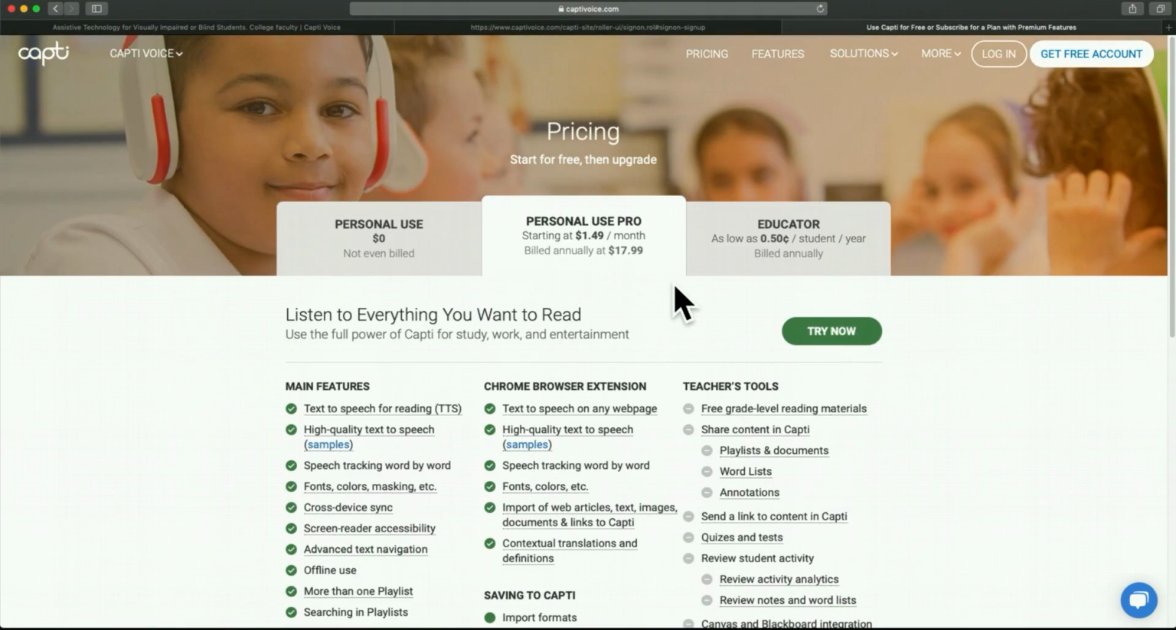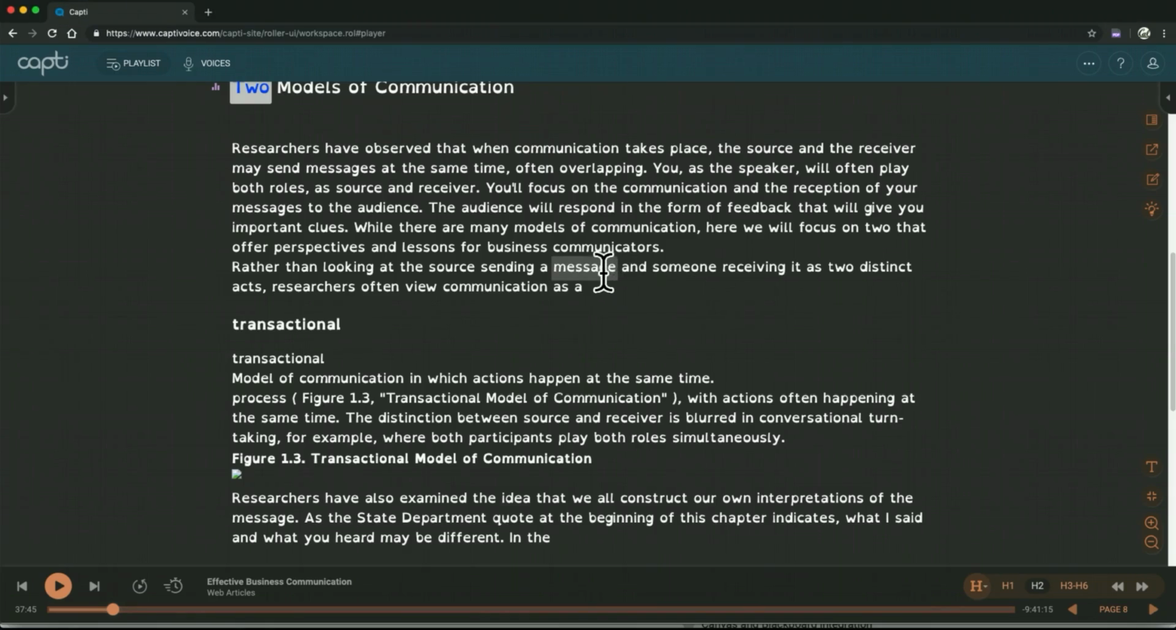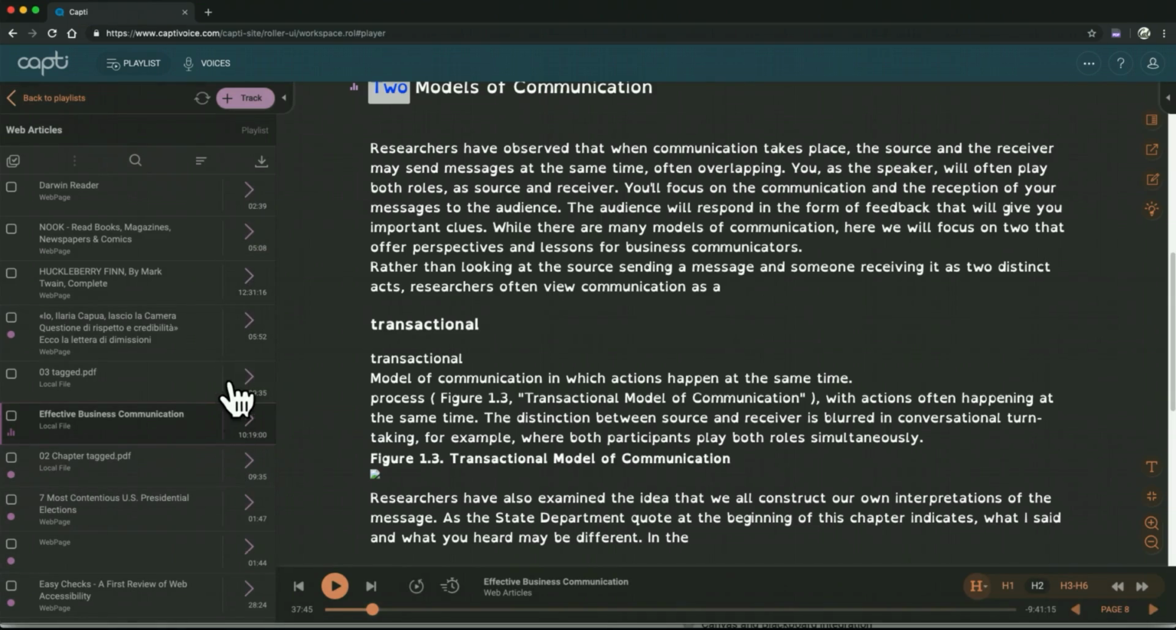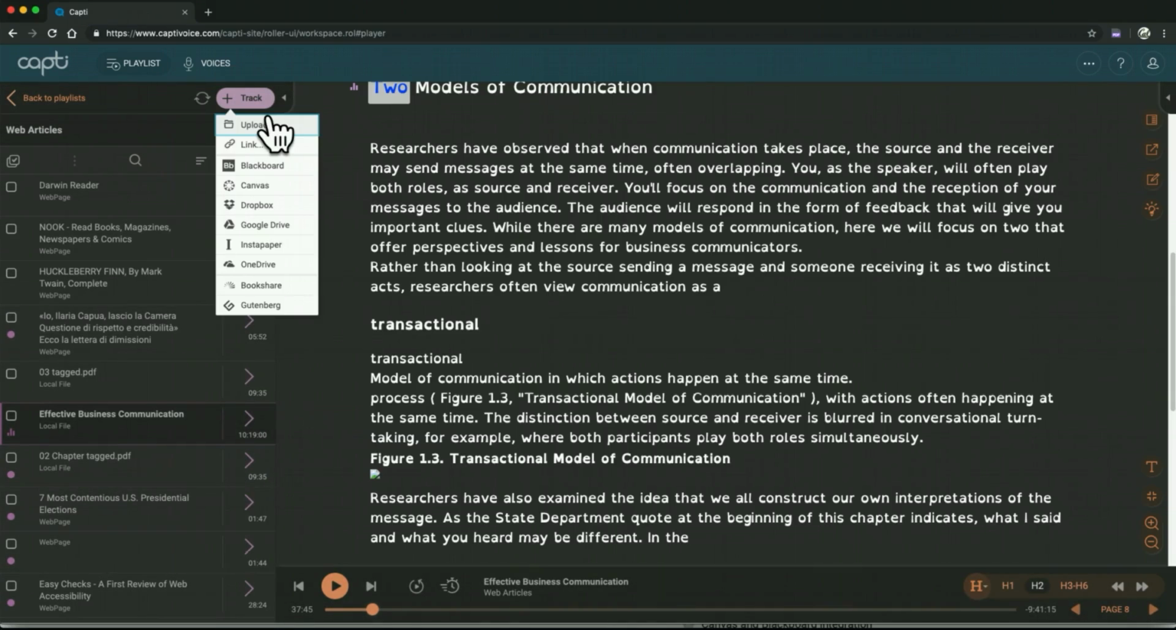On the left of the browser interface, Capti organizes files into playlists, which students can create for different subjects and which students may enjoy for easier organization of their coursework. Once a playlist has been created, students can click on the Add Track button to add EPUBs from a number of sources, including their local computer.